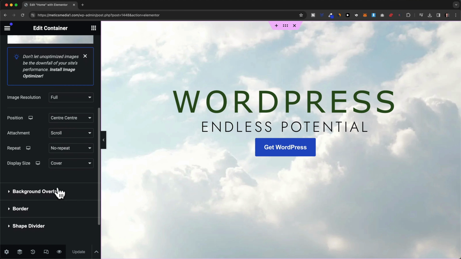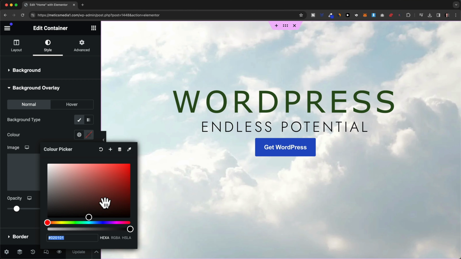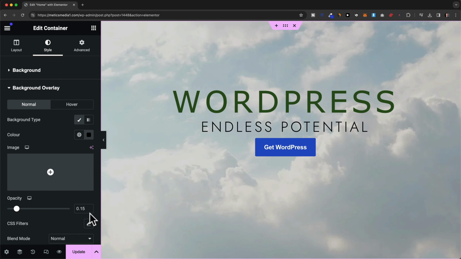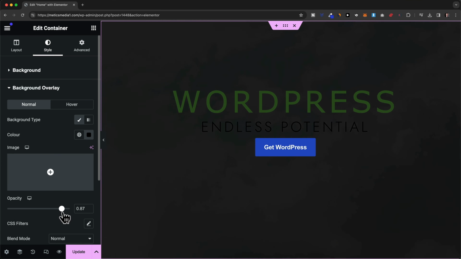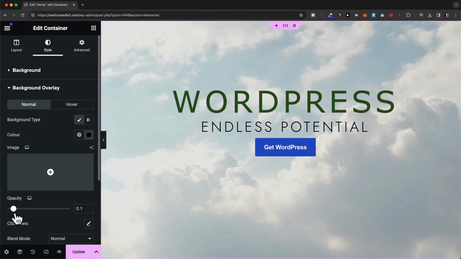And here under background overlay, we also get some useful options. For example, let's say we want to increase or decrease the brightness of this background here. What we can do is just add an overlay color and then play around with the opacity. So to make this a bit darker, what we can do is just click on the color option here and then just add a black color as an overlay over this image. And then here we can just play around with the opacity and make it all the way dark, or we can make it a bit brighter by decreasing the opacity of this black color overlay.